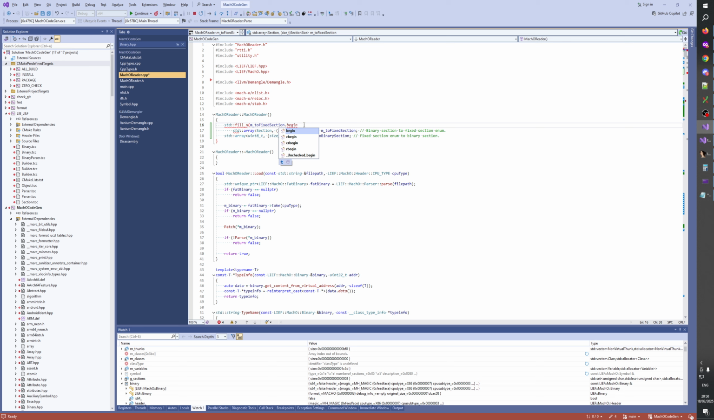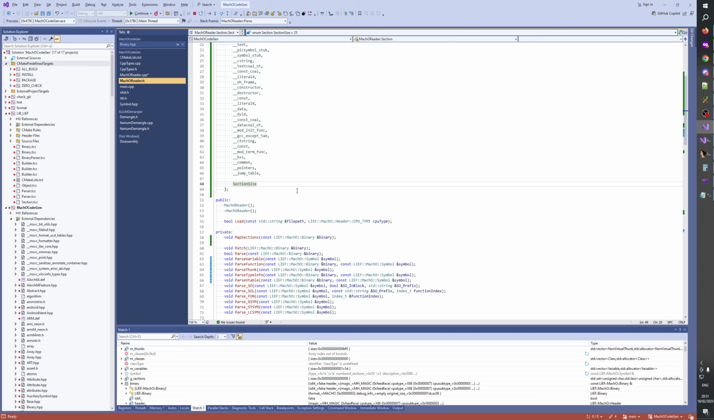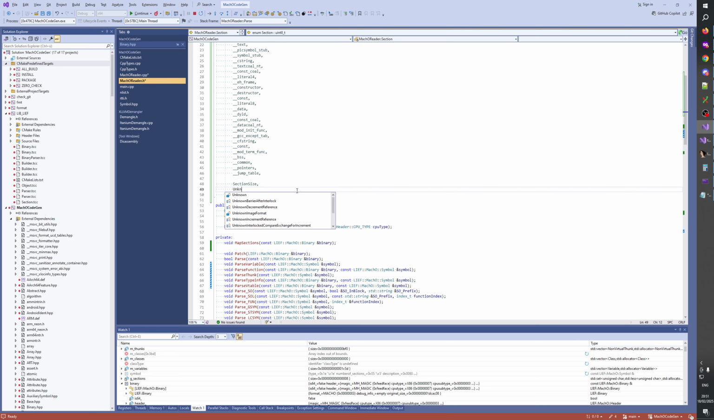Dot begin. No, fill n. What does it take? Destination. Begin. Count. Oh my gosh. Yeah, it's just pass this section size and value. We pass, let's say, unknown section.